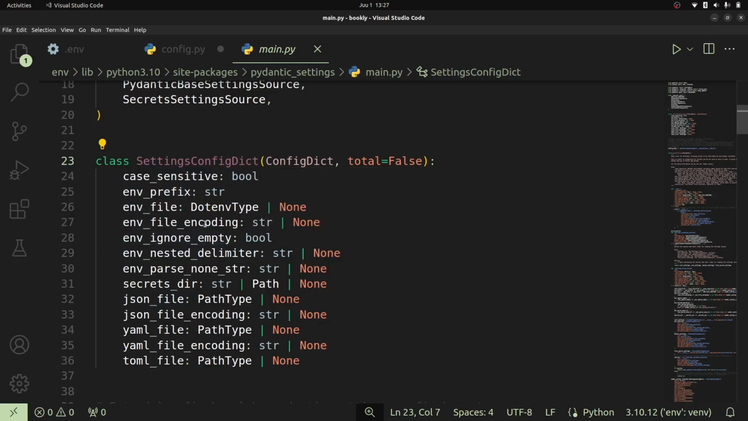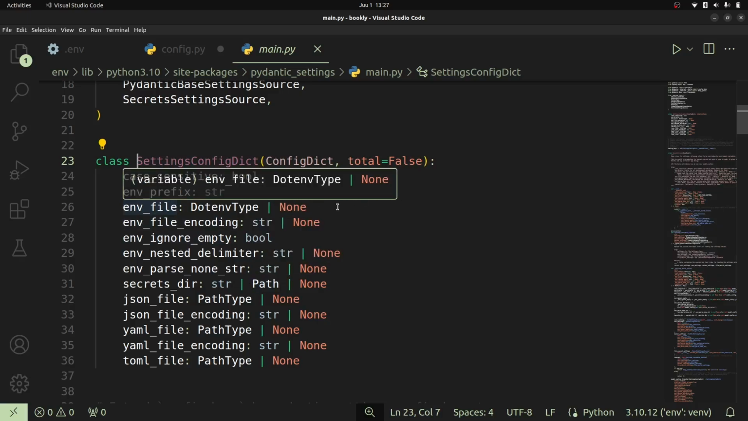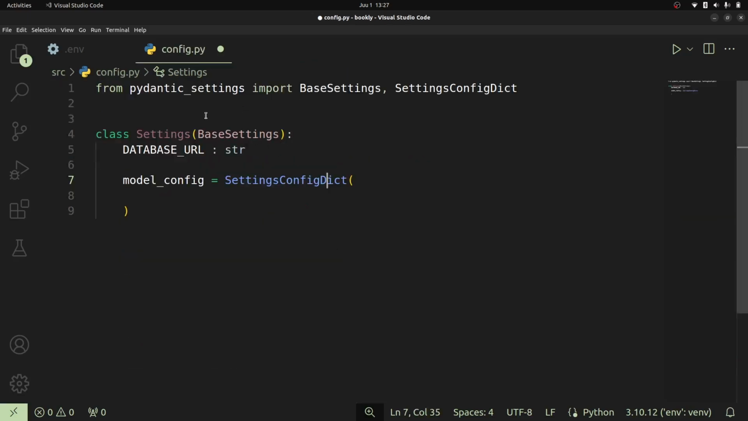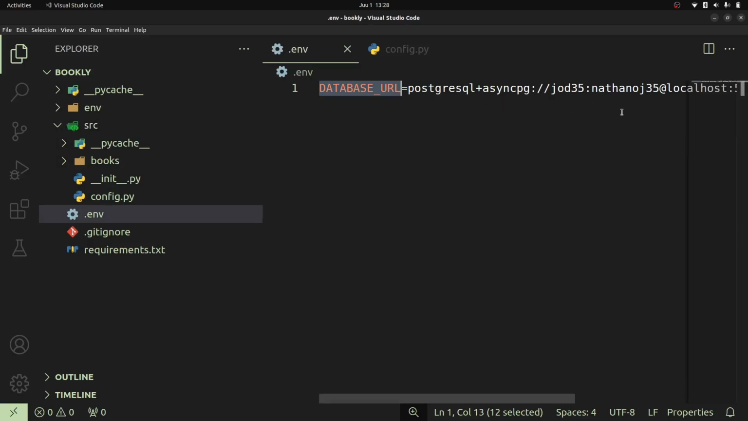We can also specify an env encoding in case we are to have one, but we're going to just keep it simple. One other important attribute we're going to provide here is the extra attribute, and in this case we're going to be ignoring any extra attributes that will be read from our class. So to do that, we're going to go in here, and the first thing we're going to do is to specify that our env file is going to be equal to .env. So this will go ahead and read the .env file that we've created and provided our database URL in.